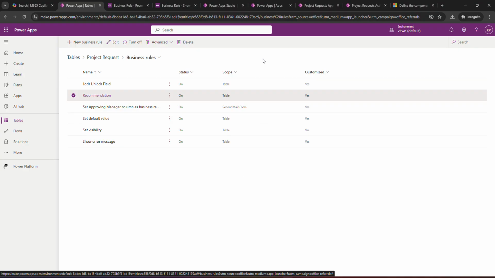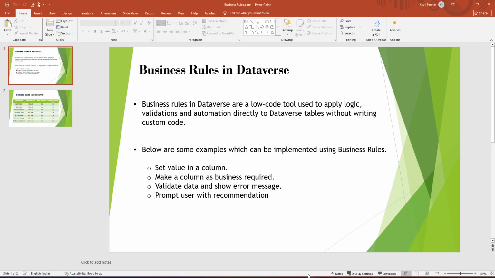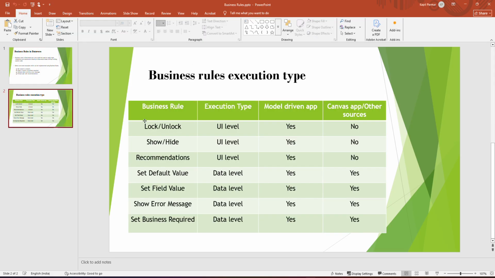And the second point which I would like to make is, in this slide, I have listed different business rules, and these three business rules are UI level. So these business rules are not applicable to Canvas app. These are applicable only to model driven app. So I can show this also.